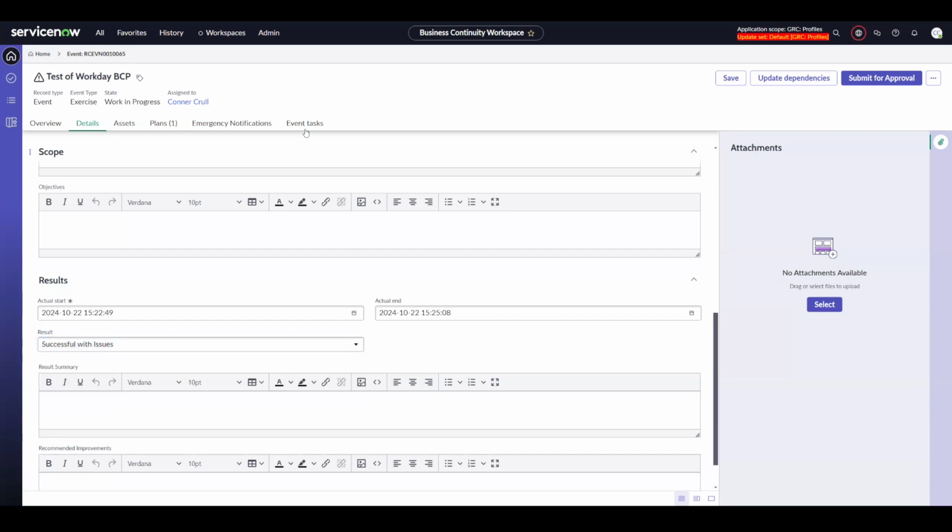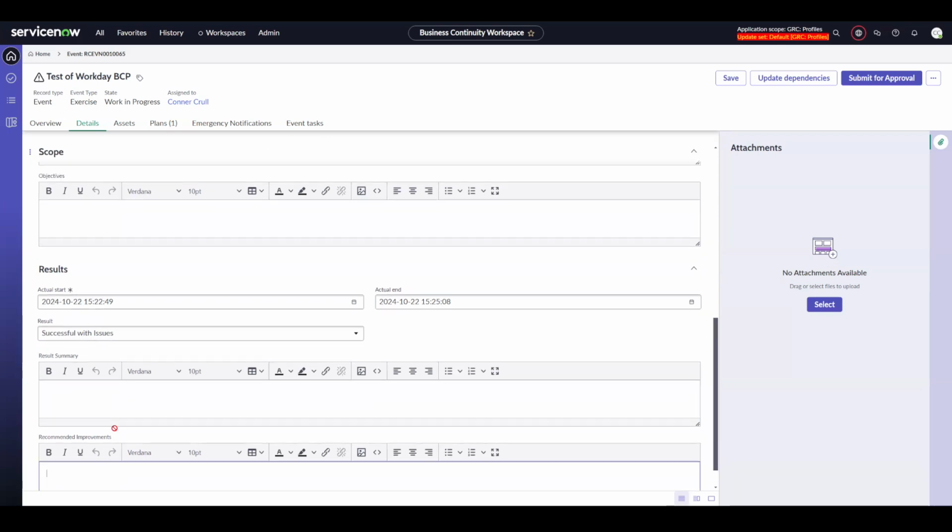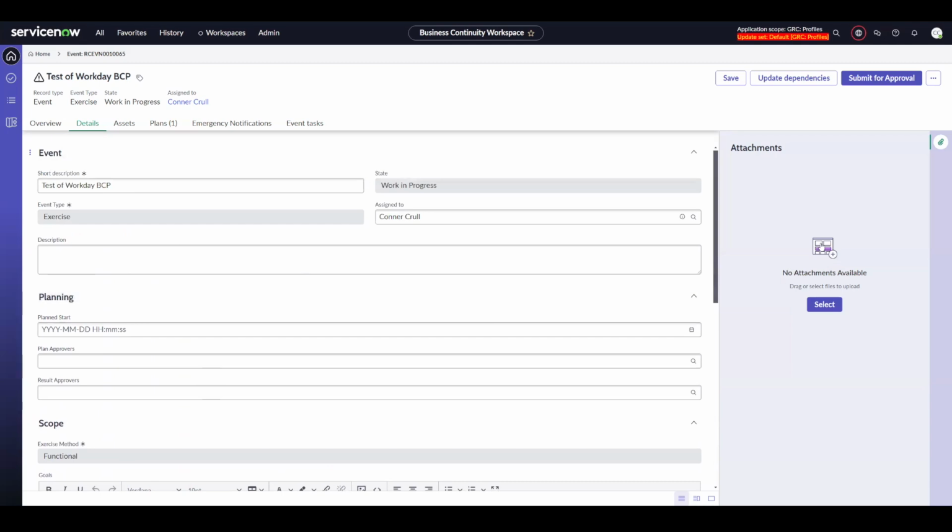In this case, we can assume that other event tasks are created and they executed correctly, but just our task did not go accordingly. Here you will be able to put all the results, such as lessons learned, and your recommended improvements as well. You can also attach evidence in the attachment section. It will take any type of file.